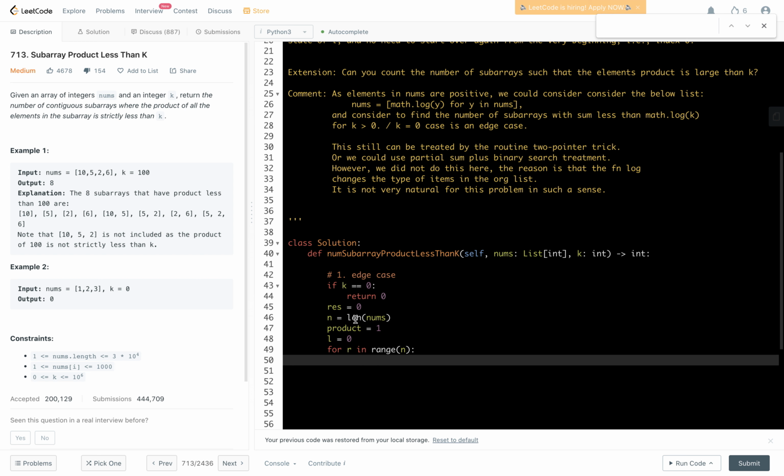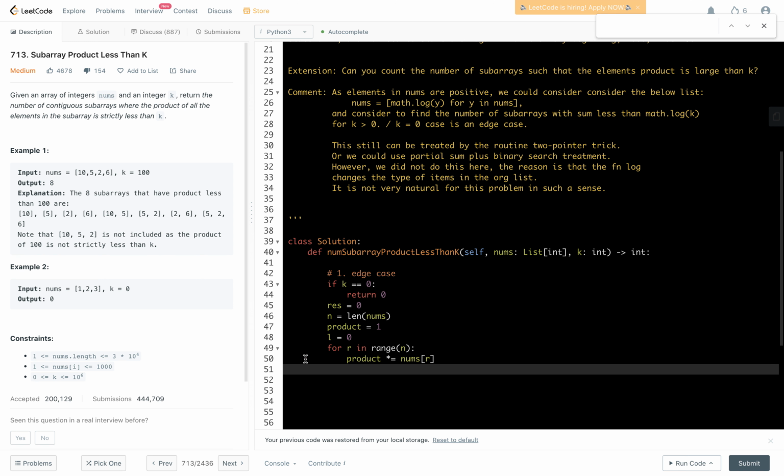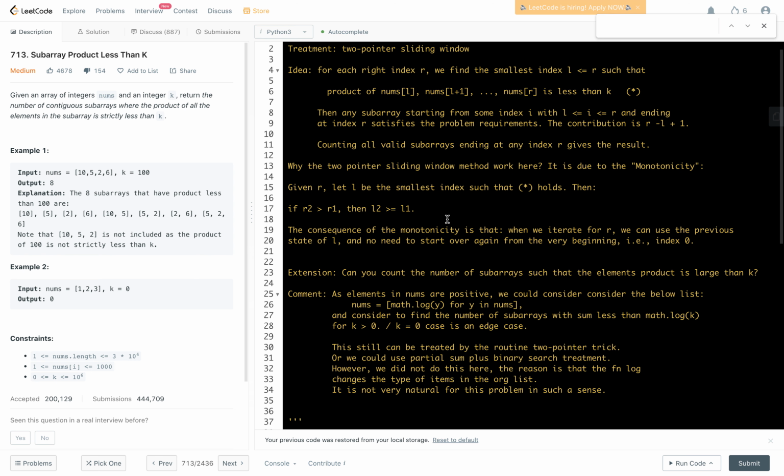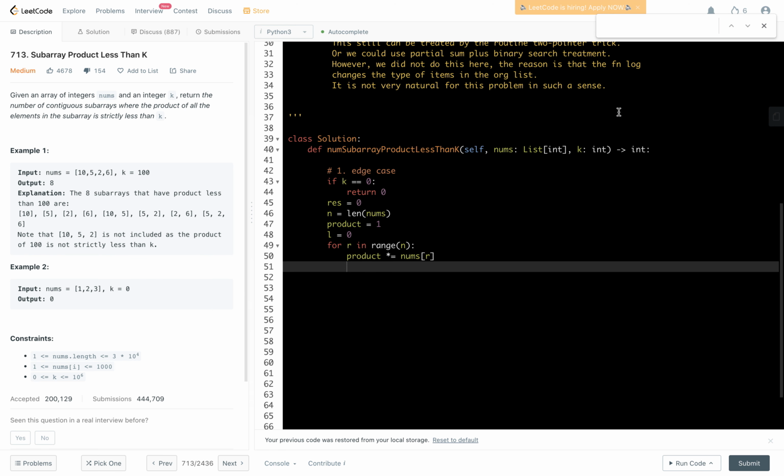This way, when we look at nums at index r, we amplify the product: product equals product times nums[r], right? Then inside this for loop, for this fixed r, I'm going to find the smallest possible L such that this equation star holds. So this is a while loop: while product is larger than or equal to k and L is less than or equal to r.